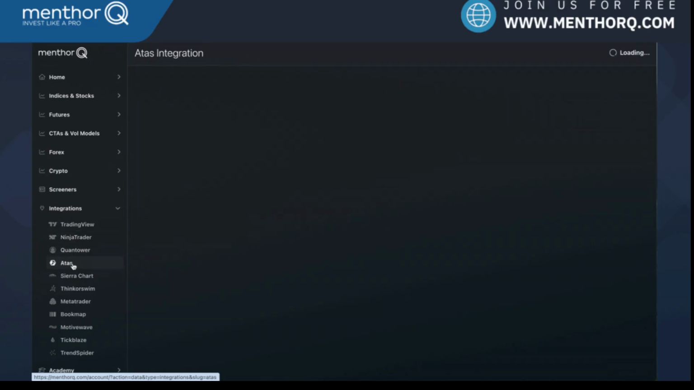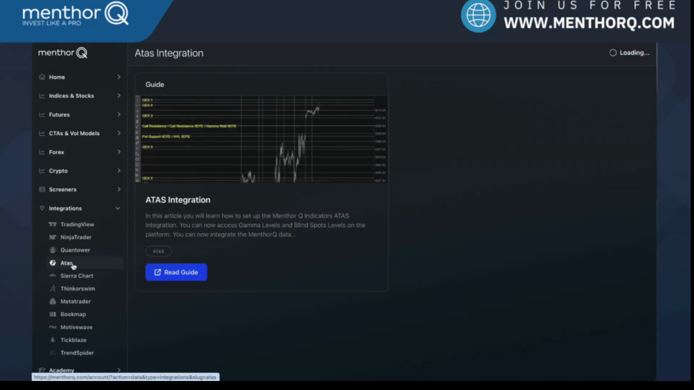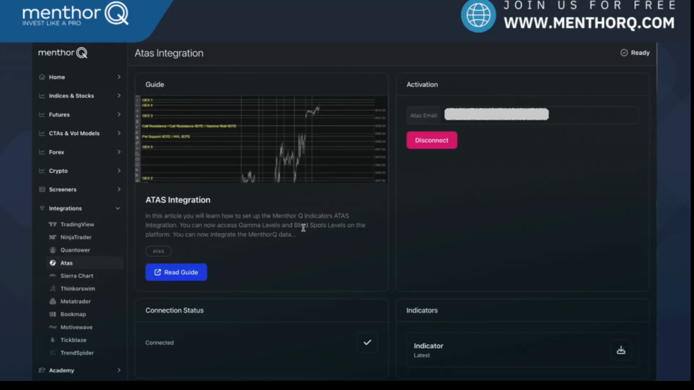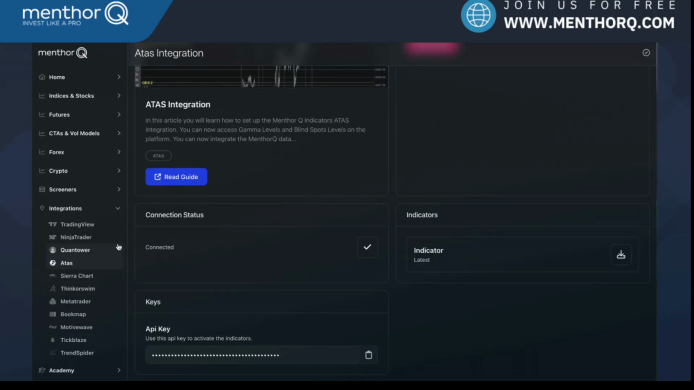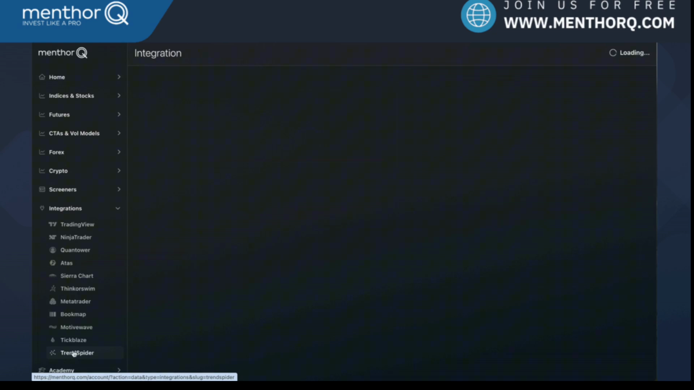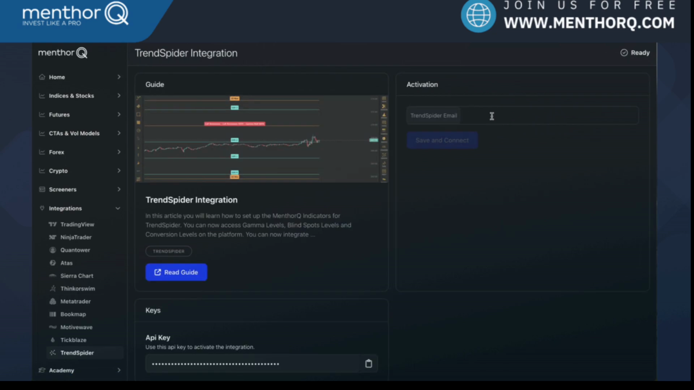For example, we're going to demo also ATAS. ATAS, very, very simple. Come here and you'll have to provide us with your ATAS email address right here, and then you'll be able to access the indicator there. The same thing with TrendSpider. So we're going to go over that as well. TrendSpider, simply send us your TrendSpider email address, save and connect, and you'll be able to get access to the indicator, and you receive an email, of course. Within 24 hours, we'll typically enable your account and you'll be actually live in the system.